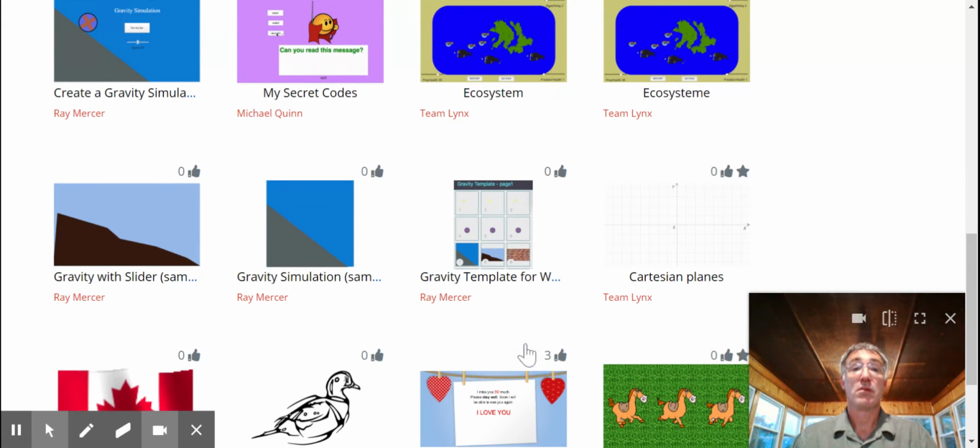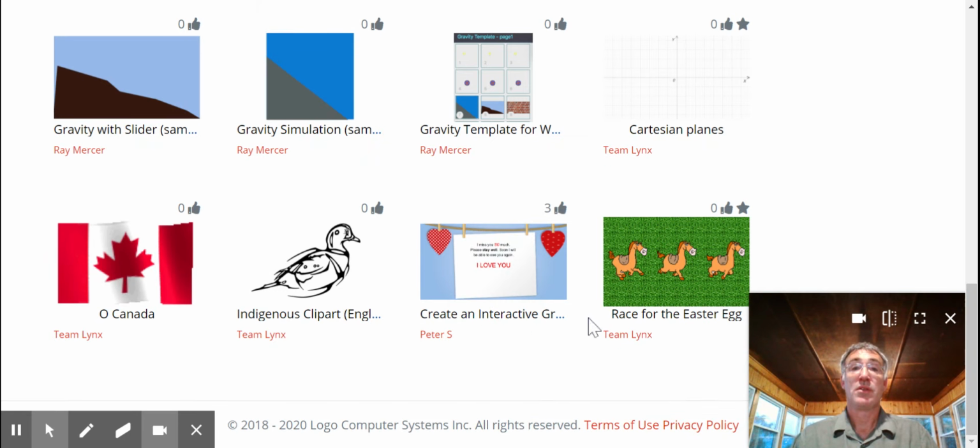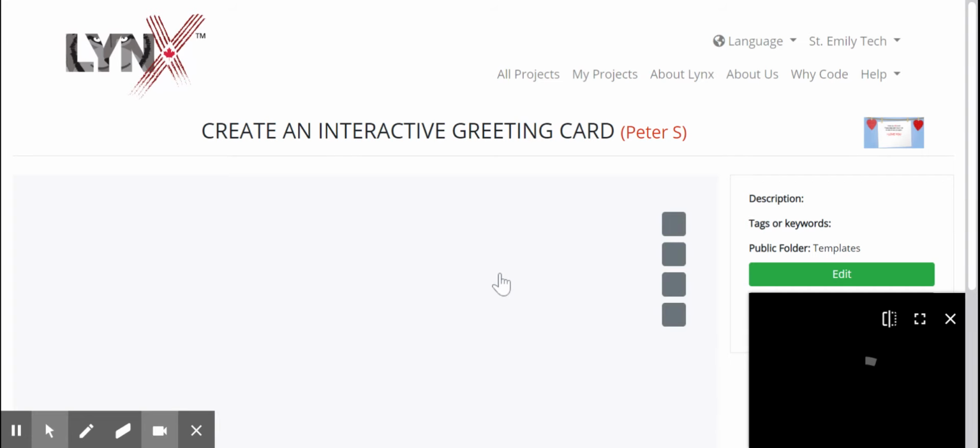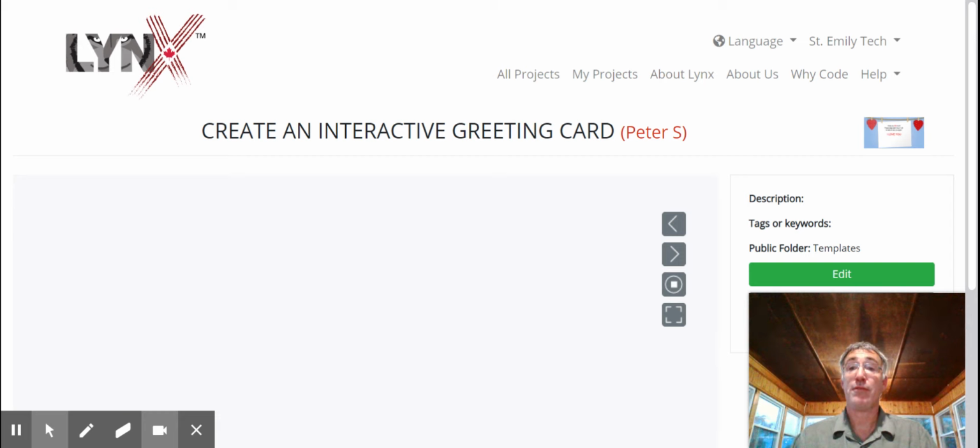And it gives me some others as well. There's the interactive greeting card that they're referring to. And so that's the template that you're going to work off of. And you're going to hit your edit button and you're going to proceed from there.